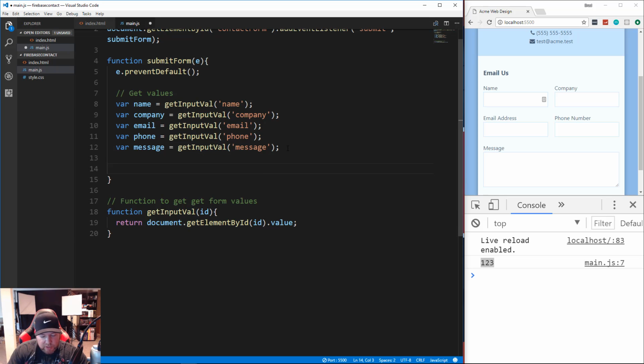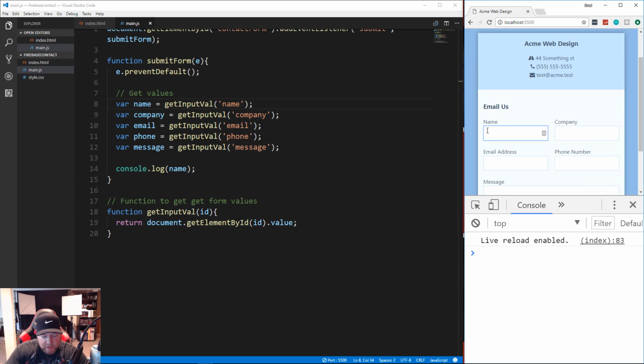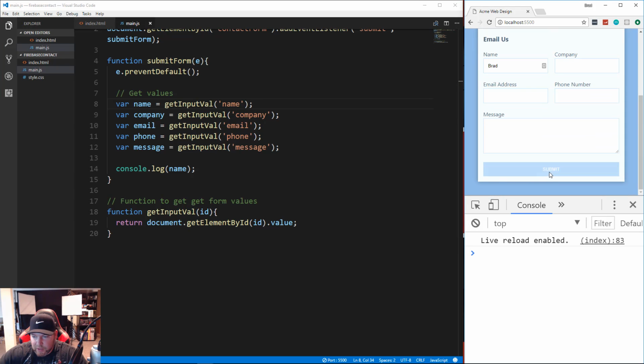So let's make sure that this actually works. So let's just do a console log, and we'll go ahead and get the name. Let's save that. And if we go over here and type in Brad for the name and we submit, you can see down here we're getting Brad. So we're now able to get all of our input values.